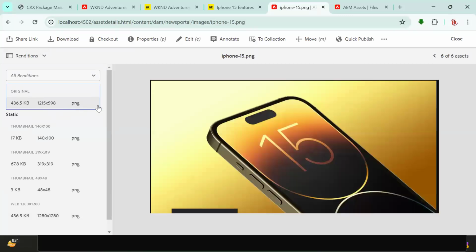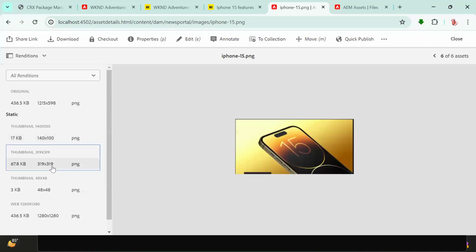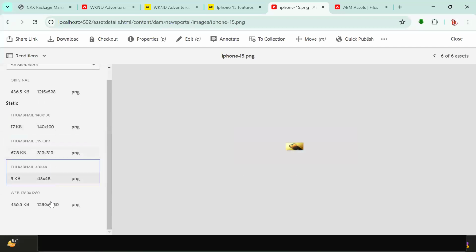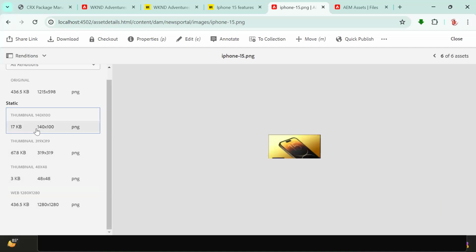Whenever you upload an image, AEM will automatically generate the same image with different dimensions. For example, 140 by 100, 319 by 319, 48 by 48, and 1280 by 1280. So these are called renditions. This is one of the powerful features of AEM. Whenever you upload an image, it will automatically generate 4 different images with different dimensions.